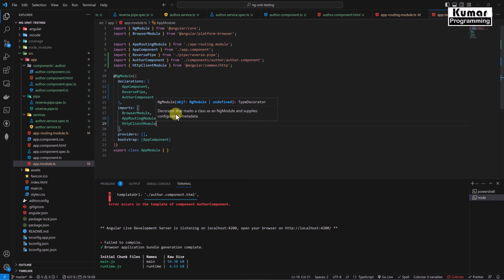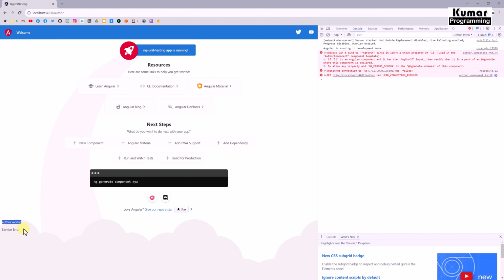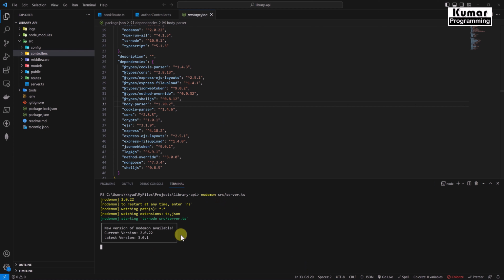Okay, now save it. Let's go back to our page and the author. Now if you see here at the bottom, author works. But we are not getting the data from our service because our service is not running. Now let's run our service as well. So this is my library API. Now let me run nodemon src/server.ts. So now our API is running.